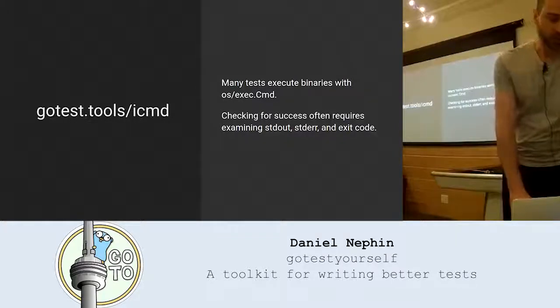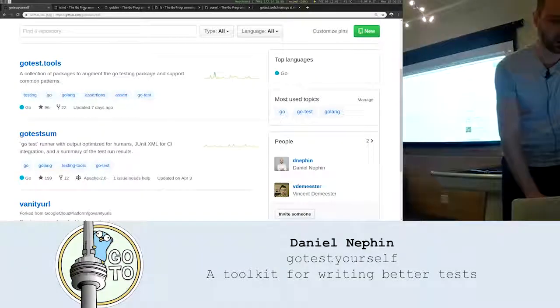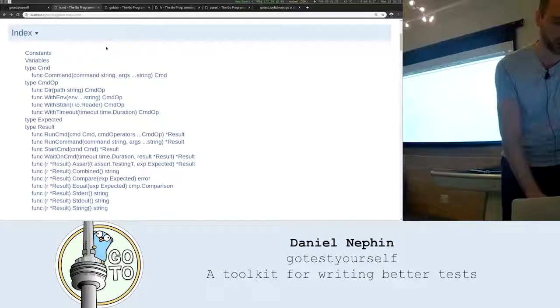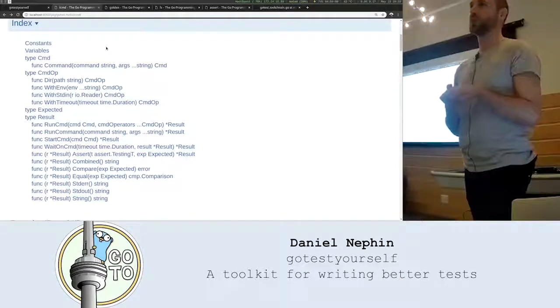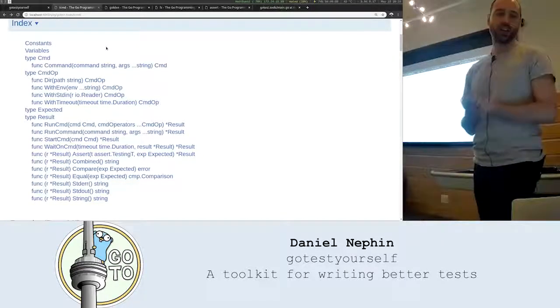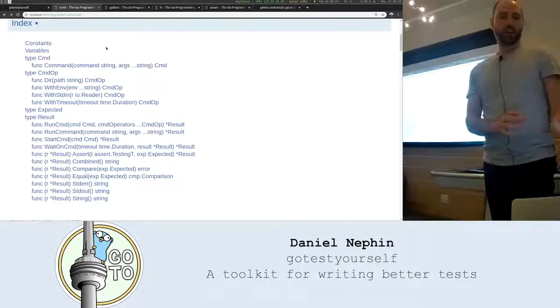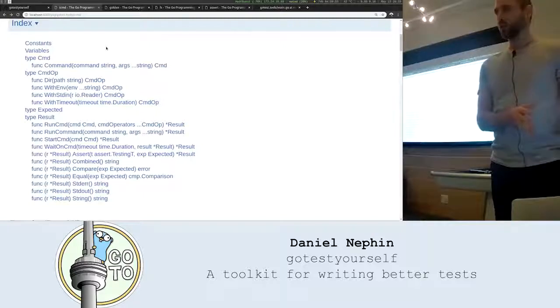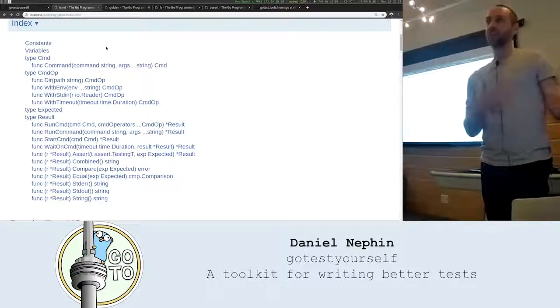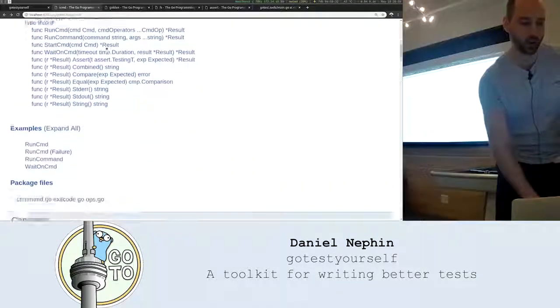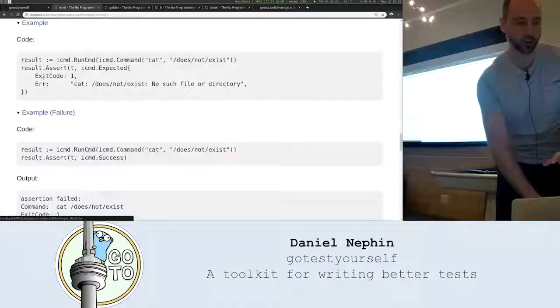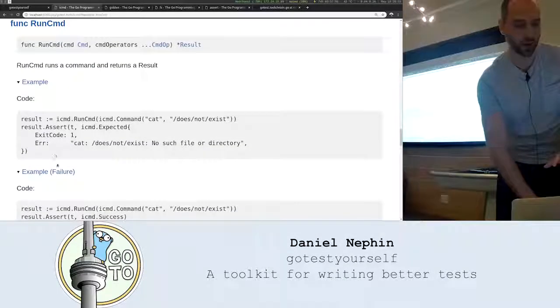The solution that we came up with is this package here. The I in icmd is because we generally use these from integration test suites, so it's the integration test commands. I'm going to dive into the Go doc for a few of these, because hopefully we've put enough work into the Go docs that we can easily understand the package from the Go doc. You can see it's fairly short. Without going over every single function, I thought I'd jump to some of the examples.